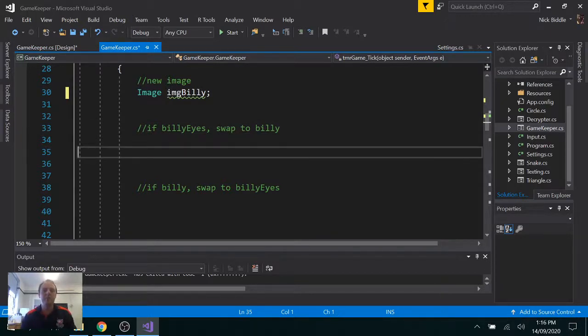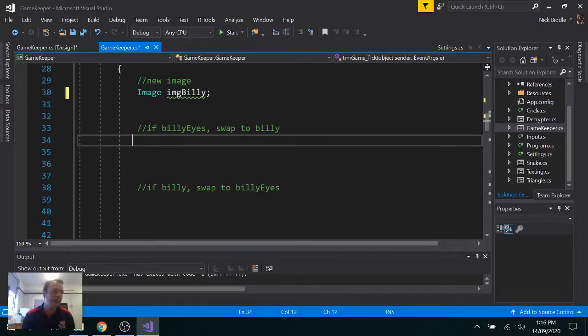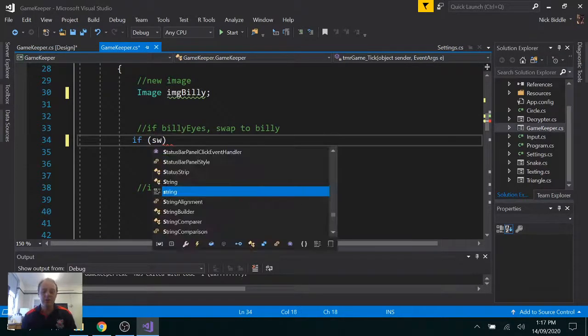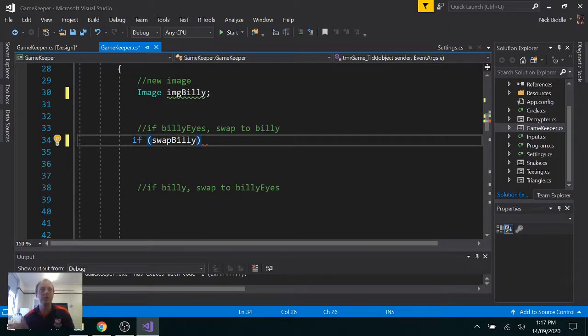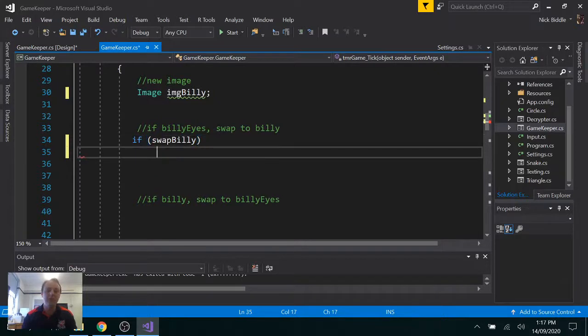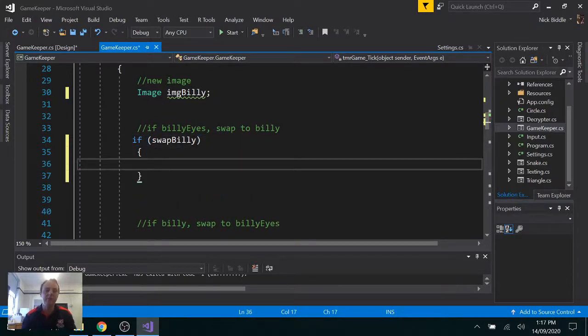Okay, the next thing we're going to focus on are these two comments that you've got here. We've got if the Billy eyes swap to Billy, and if Billy swap to Billy eyes. So basically that means if it's the character without the red eyes, swap it to the one that does have red eyes, and if it's the one that has red eyes, swap it to the one that doesn't. So we're going to create two simple structures. So if swap Billy, now remember, if you don't put in equals true or equals false when you're talking about an if condition, the question automatically defaults to is it true.